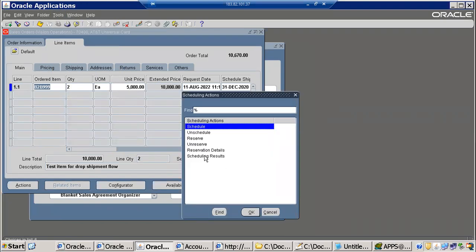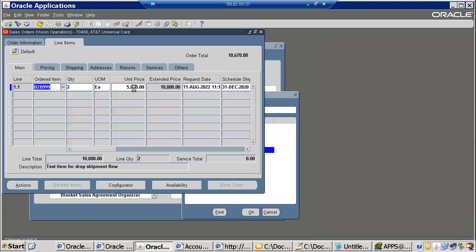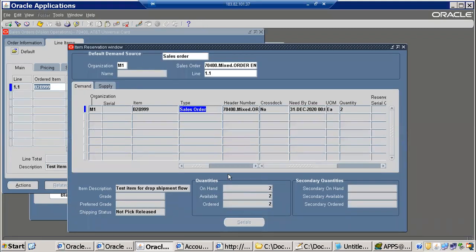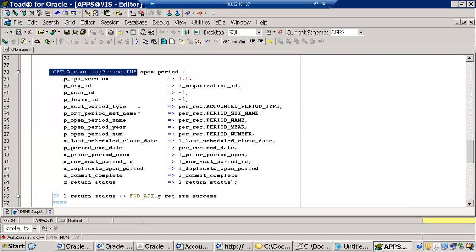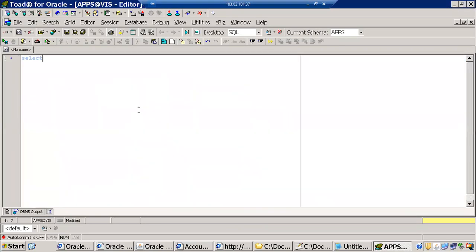Scheduling, there is a reservation details, or let me see, I forgot actually. Yeah, this is the one. And you will be able to see all the data here, sales order and your item, and you can go to supply tab here. Here is a place. It is an external requisition, and then requisition number also will be available here. This is the one. 16372 is the requisition number. So requisition number is stored into a table, that is PO requisition headers.